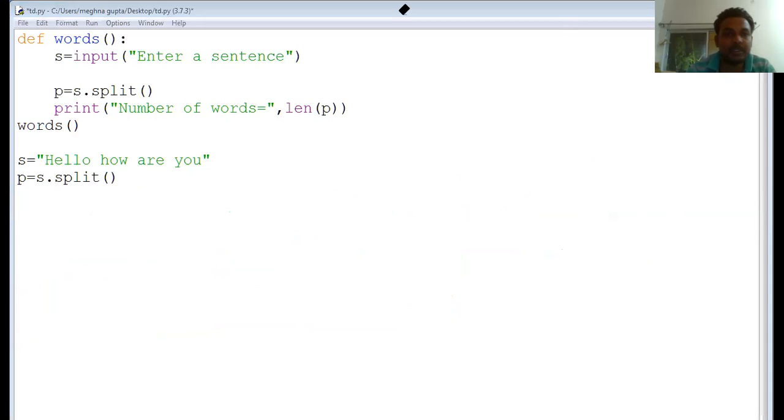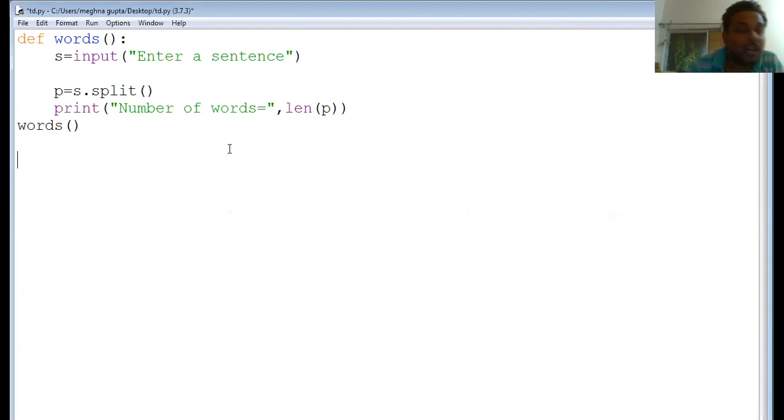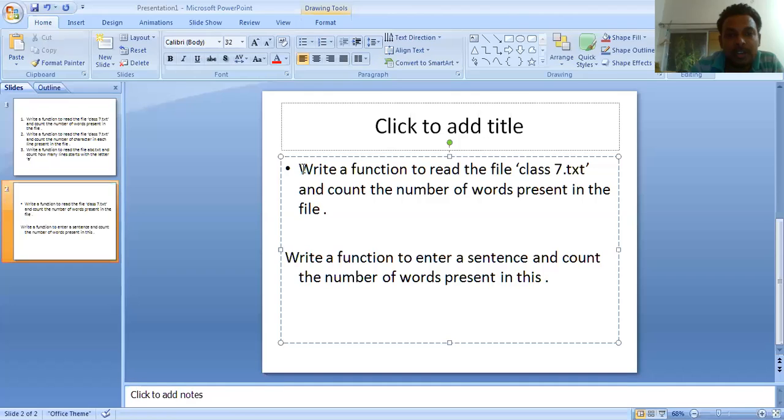Now, what I was saying, but what was our question? Our question is to write a function to read the file. What question have we attempted? We have attempted to write a function to enter a sentence and count the number of words present in it. But the question that we have got actually, here we don't have to take the sentence from the user. Here we have to read the file.